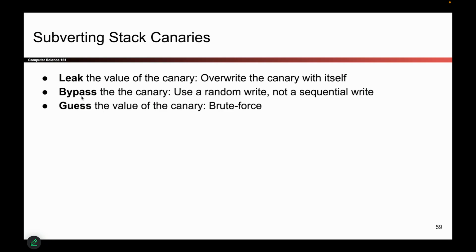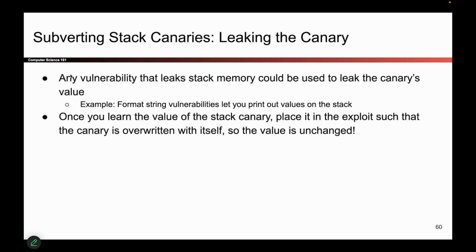So we could leak the value, we could bypass the canary altogether, or we can try and guess the value of the canary. So let's go through each of these one by one. The first approach is leaking the canary. If you have some memory safety vulnerability that lets you access parts of memory that you're not supposed to, you might be able to learn the value of the canary. For example, remember those format string vulnerabilities that let you print out values on the stack? If you're able to print out values on the stack, you might be able to print out the canary value.